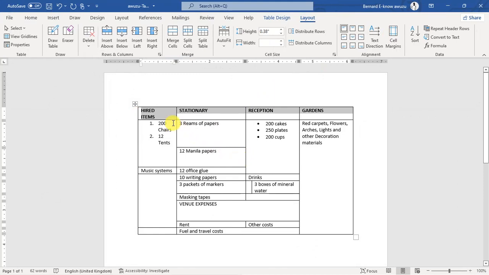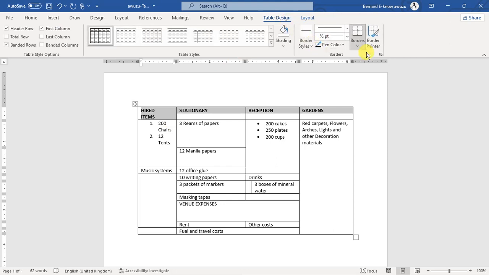How can I do that? Under table design, we have a group called borders, which is going to help us make or change borders of our table or of our highlighted row. Now, what I would prefer any user of this application to do is to access a window which is going to help you do everything to do with the table using table properties. I like to use the table properties because everything you will do is going to be placed there.